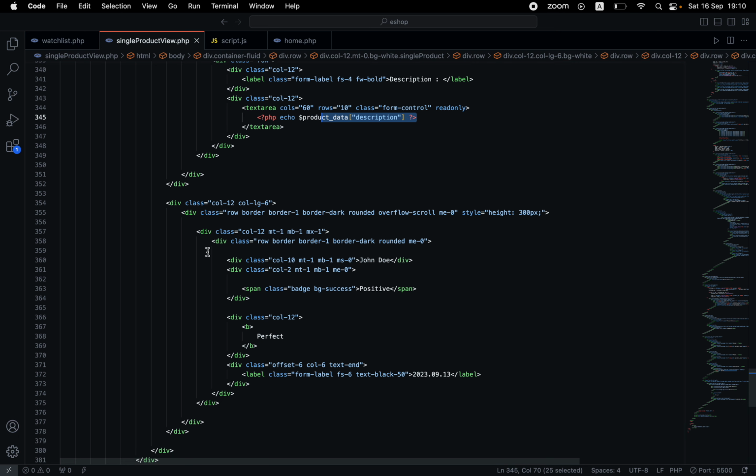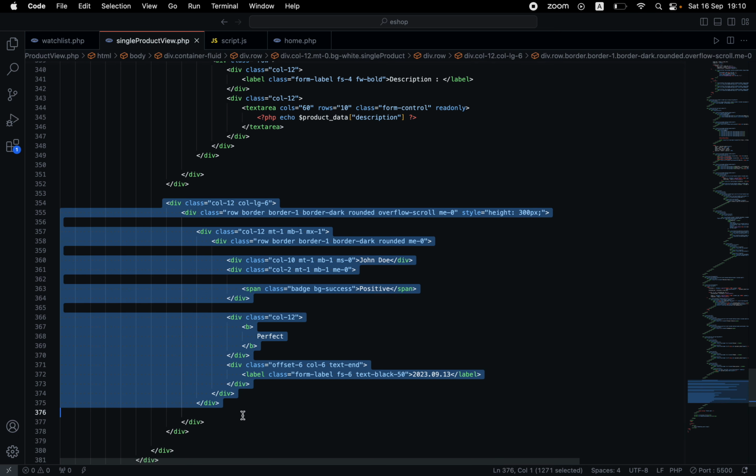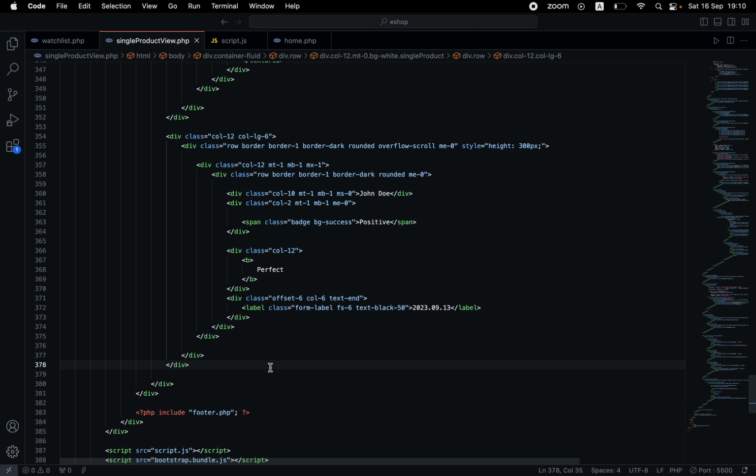Then after that, we have the feedback box. This functionality is still not added yet. So this is all for the single product view page process.